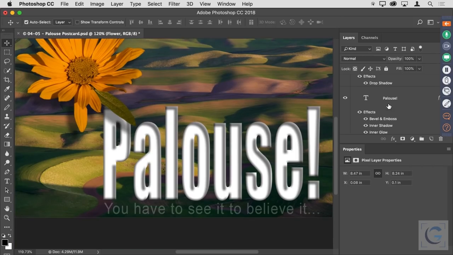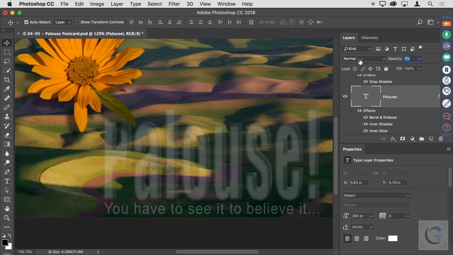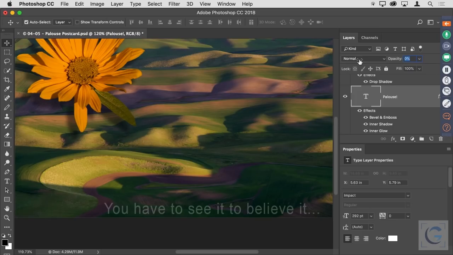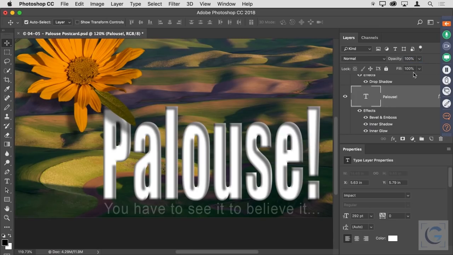So let's go take a look at a text layer. So I have this Palouse text with a few layer effects applied, a bevel and emboss, a shadow, and an inner glow. And I've applied those rather dramatically. You can see quite a bit of an effect with the text itself. So now if I reduce the opacity as we would expect, that text ultimately will disappear if I set the value to 0%. The fill control is an opacity control, but again, it leaves behind the effects.